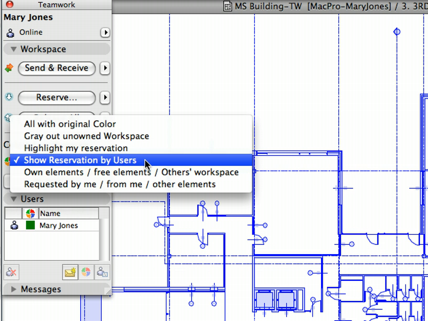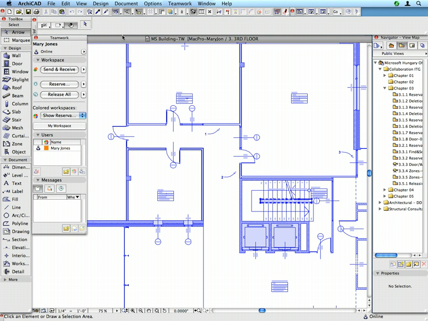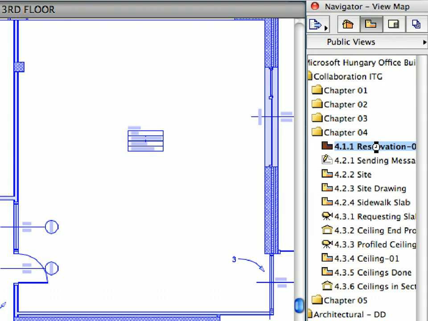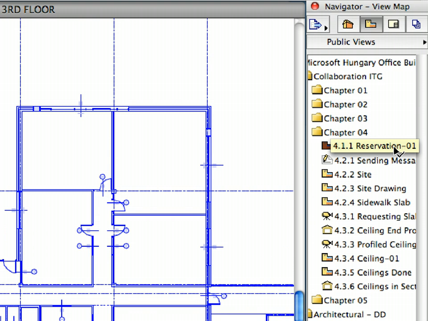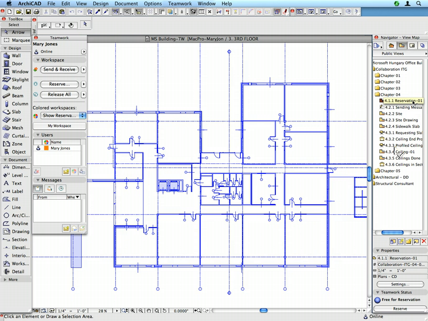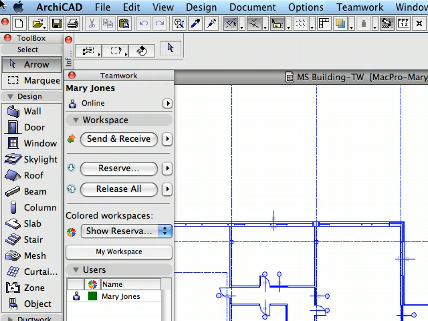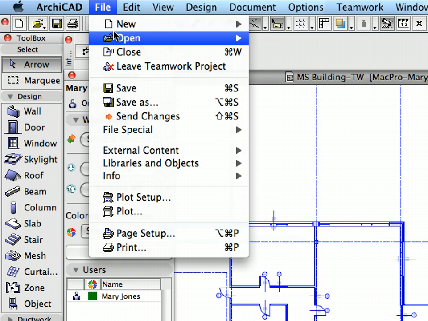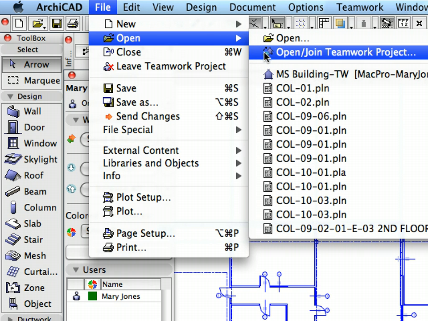Please make sure that the Show Reservation by Users option is selected for colored workspaces in the Teamwork palette. Double-click to activate the 4.1.1 Reservation 1 preset view located in the Chapter 4 folder of the Navigator view map. We will now open another instance of ArchiCAD and join the same Teamwork project in the name of the draftsman of the team. We will see how two or more team members can work on the same project using the rich feature set offered by the ArchiCAD Teamwork environment.